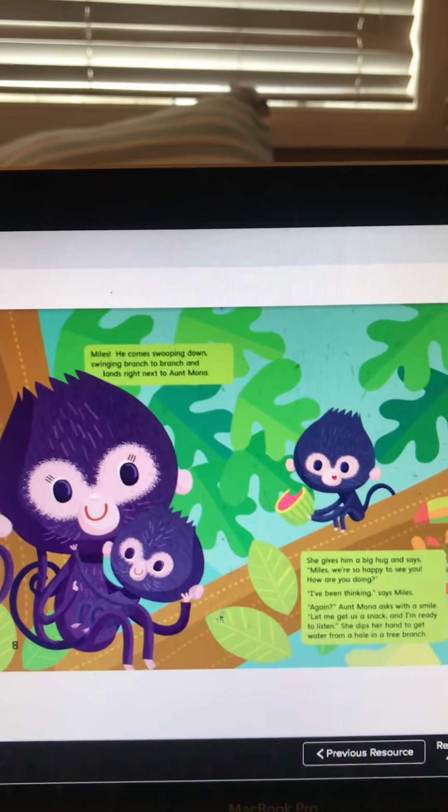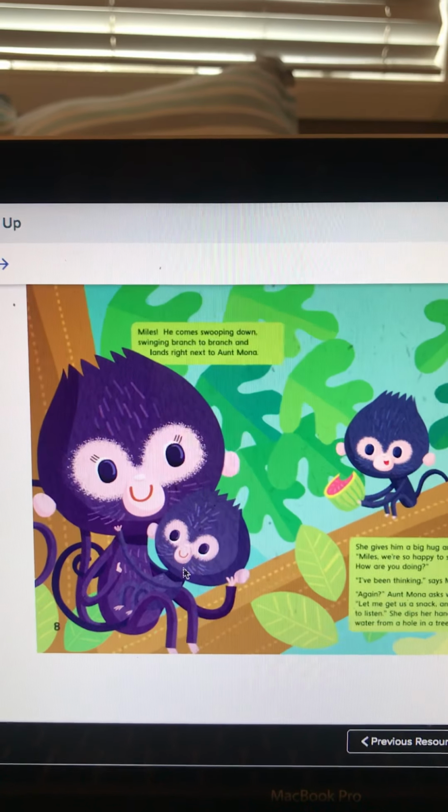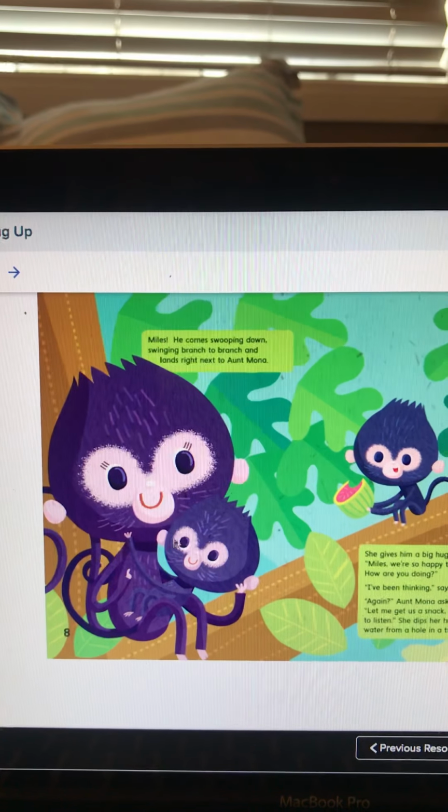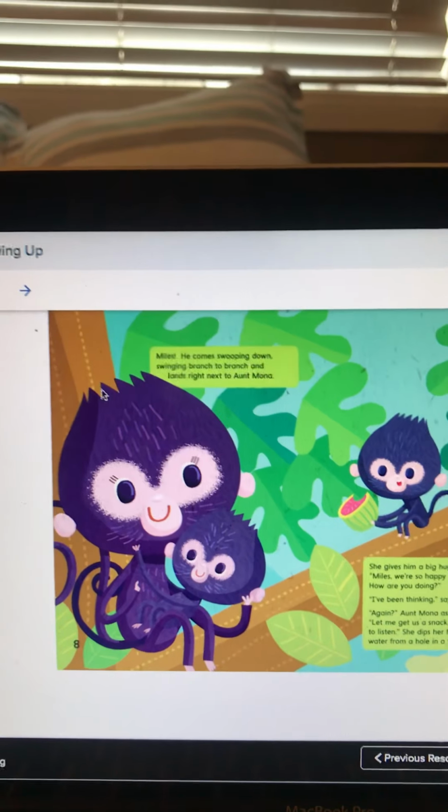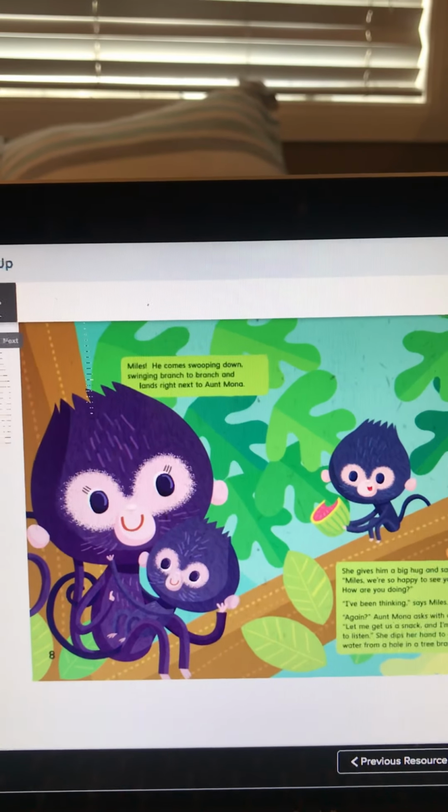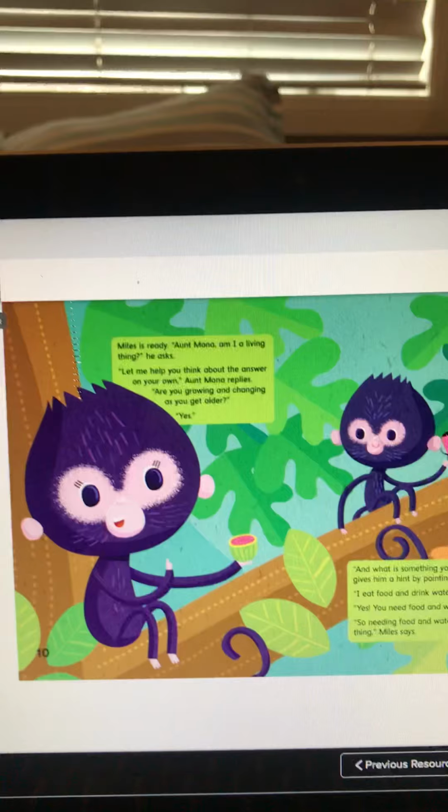So here's Miles. He's right here in his Aunt Mona's lap, and she is going to feed him and give him water to drink. So is she meeting his needs as a living thing?